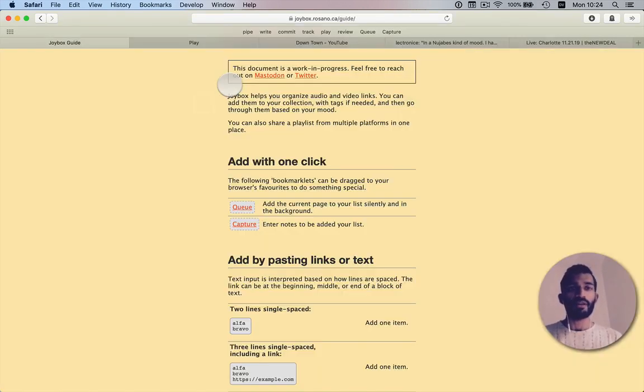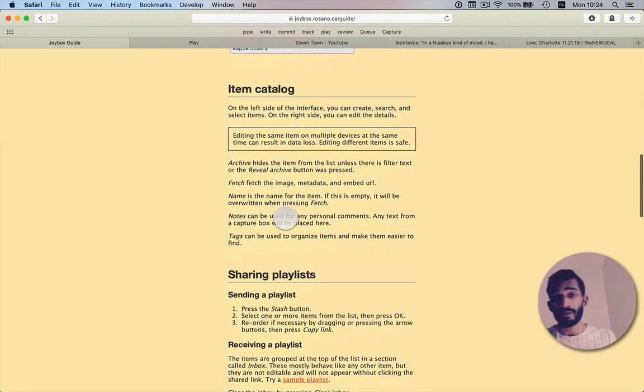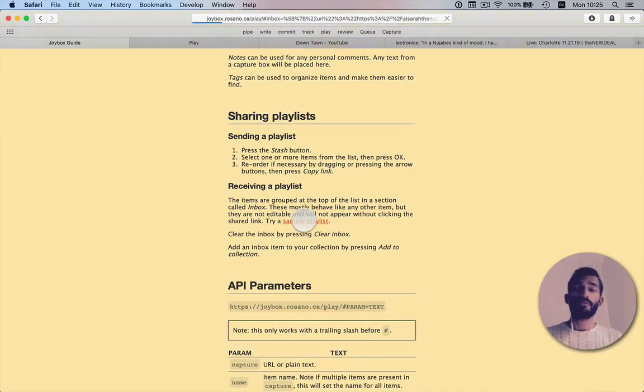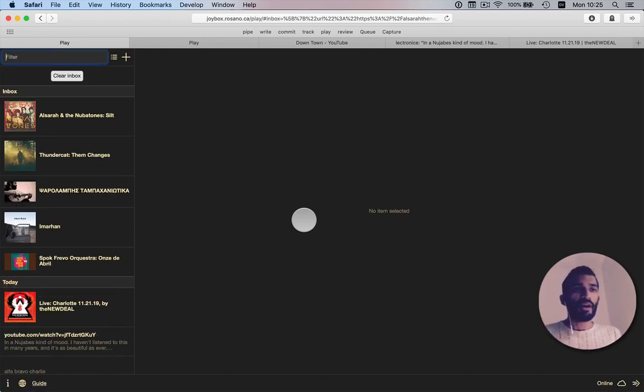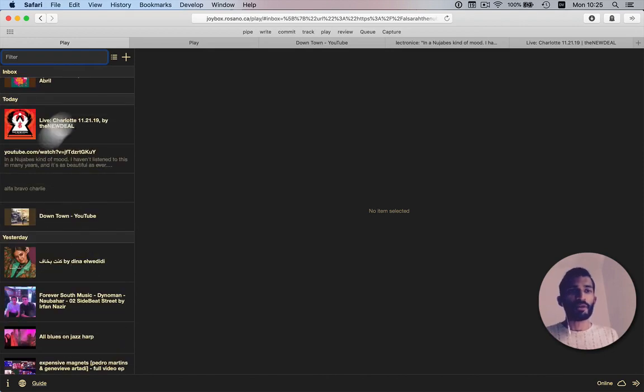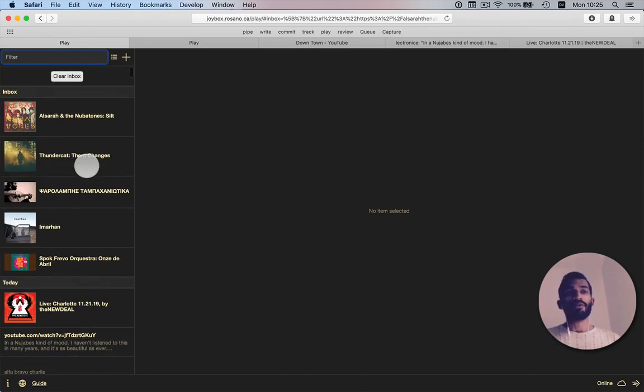We're going to go back to the guide here for a sample playlist. So I'm just going to click on this link, which includes all of the data. It's just a simple link that you can share around. And you can see what happens here. Here are the items that I've added before. And on top of that, there's a new section called Inbox with the items from the playlist.